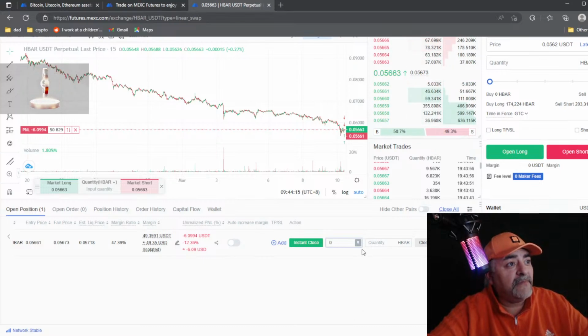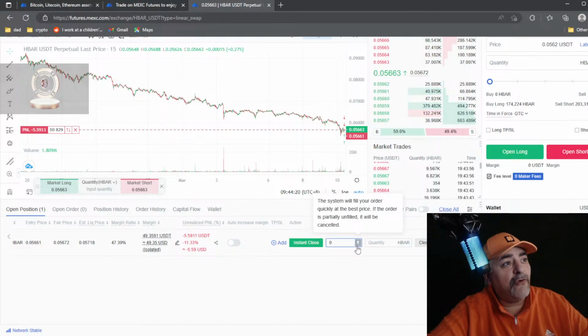Let's see what the price is. Let's see if this clicks here. Right. When you click on here, this tells you the system will fill your order quickly at the best price. If the order is partially unfilled, it will be canceled. Right. So listen to what they're saying. The system will fill your order quickly at the best price. If the order is partially unfilled, it will cancel. Meaning that if it drops too fast, or goes beyond the price that you're trying to fill, then it could end up not filling at all, right?